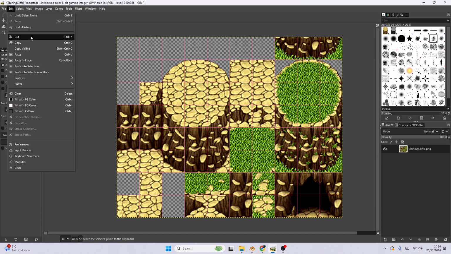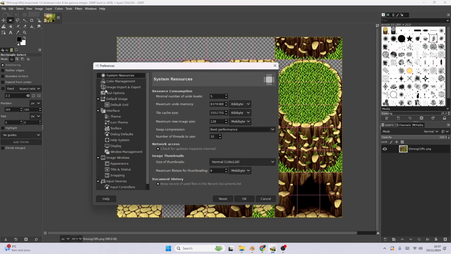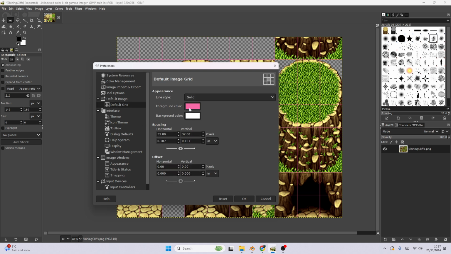It's all in preferences, which is somewhere around here. I can't quite remember, to be honest, but it's default grid here, and I've set the foreground color to pink, and I've done that because it's an unnatural color that rarely appears, so I can see the grid on black, and I can see it on white, and I can see it on green, and I can see it on all the colors that you'd normally see. And I've also set the spacing to 32 by 32. I'm using 32 by 32.